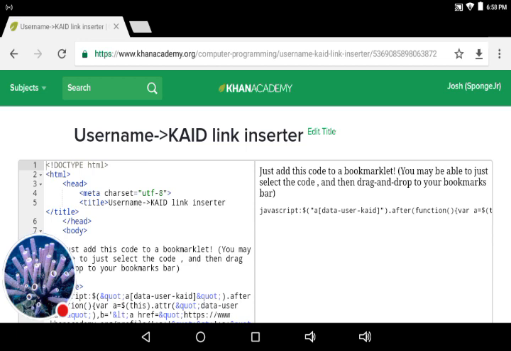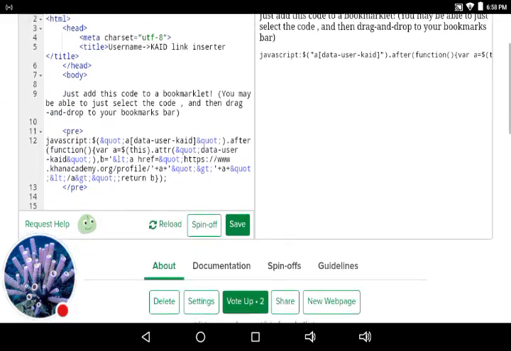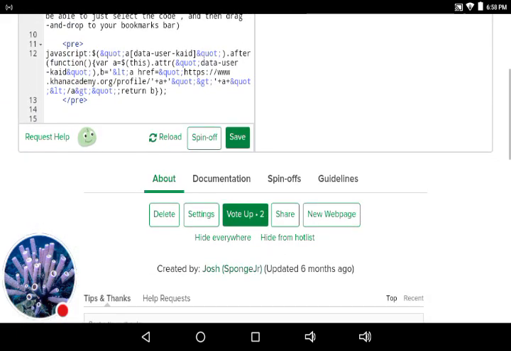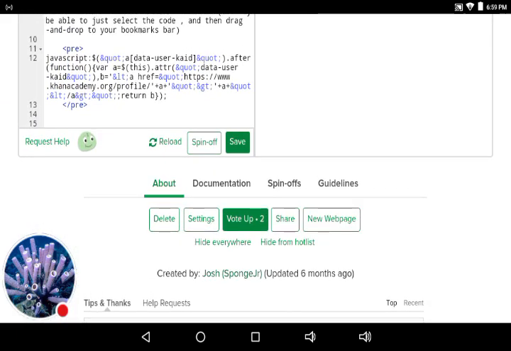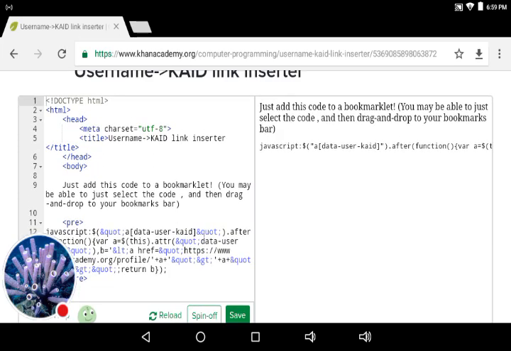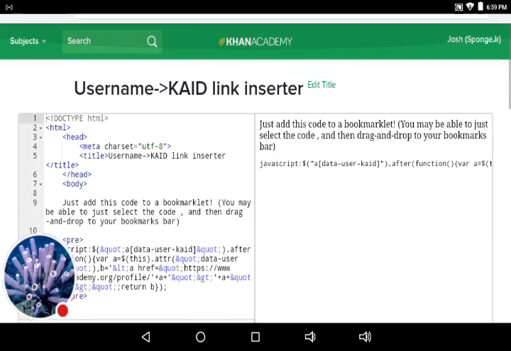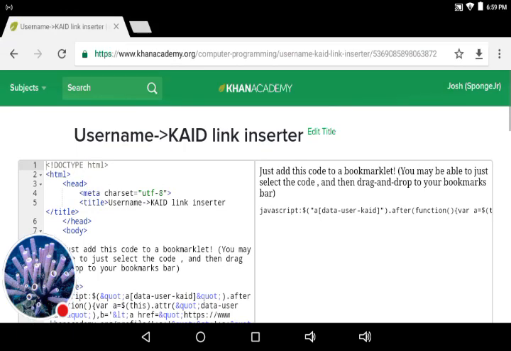The example I have here will take any Khan Academy web page that has usernames, like you see my Josh Sponge Jr. there, and it'll take those and it'll add a second link right next to it that has the user's KAID, a unique identifier, and that can have some use for moderators. So we're going to install this on our Android tablet that I have right here.